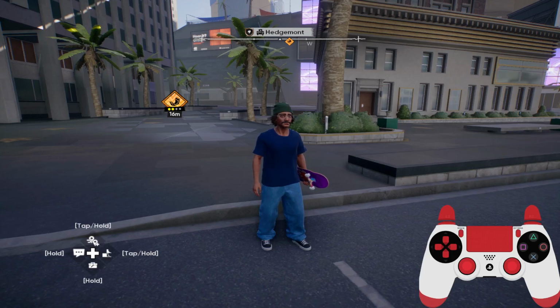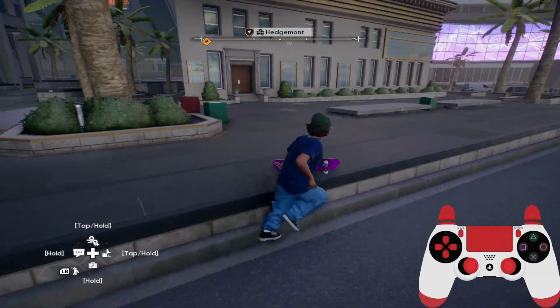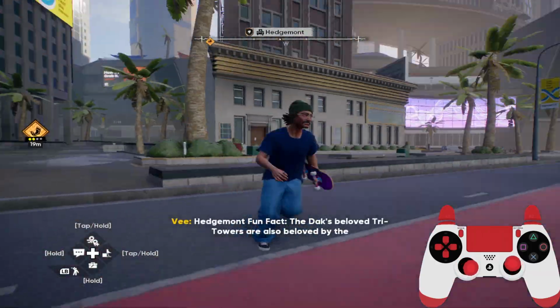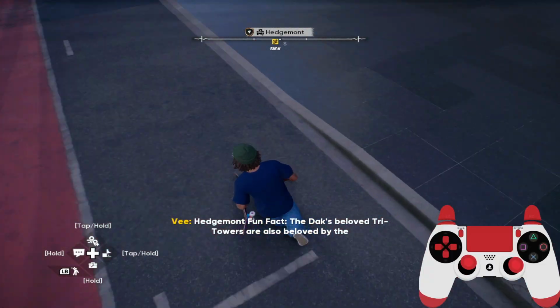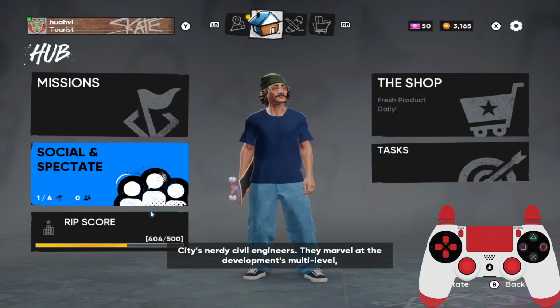Welcome guys, and today I'm going to show you how you can crossplay with PlayStation 4 and PlayStation 5 friends in Skate 4. So what you'll need to do is press the start button right here and go to the social and spectate.